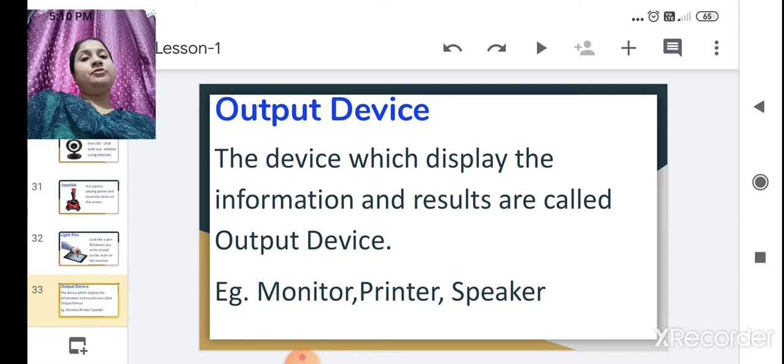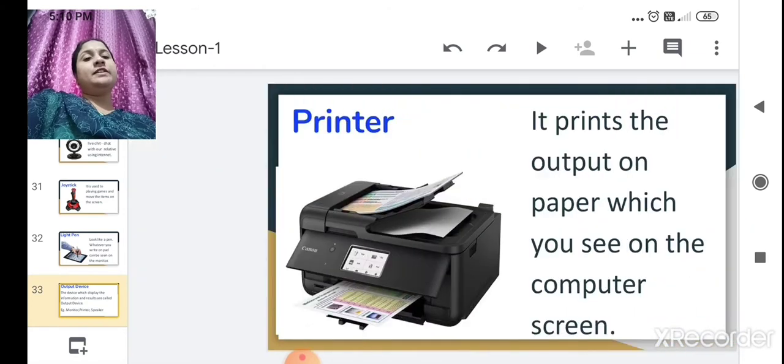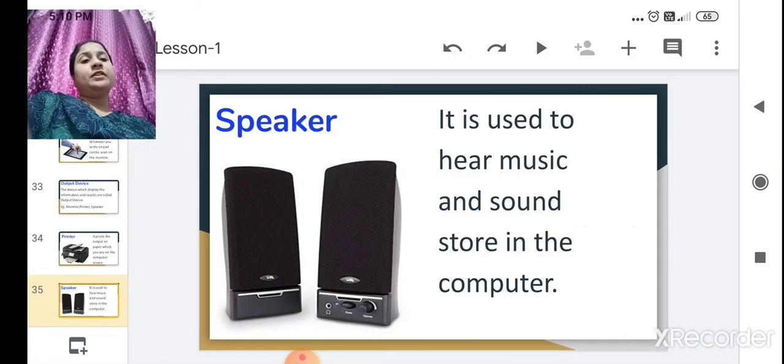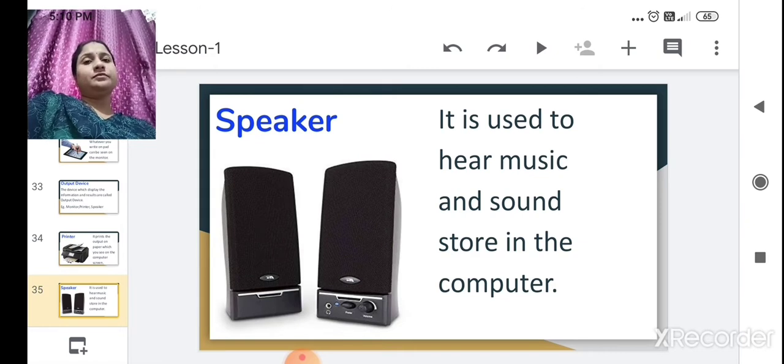We also saw some output devices. What is an output device? Devices which display the information and results are called output devices, like a monitor. We also saw output devices like a printer. It helps to print the output which you see on a computer, right? We also saw the speaker. It is used to hear music and sound that is stored in the computer. So we have seen the input devices and output devices of the computer.